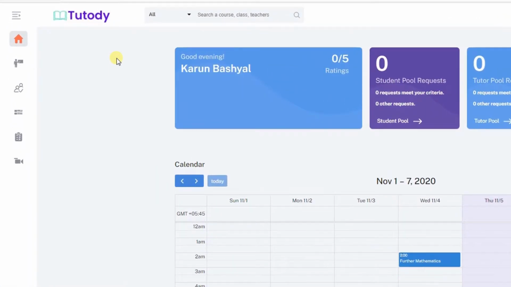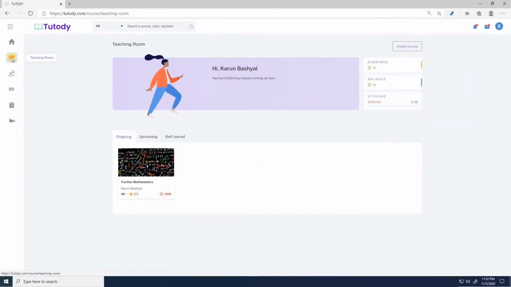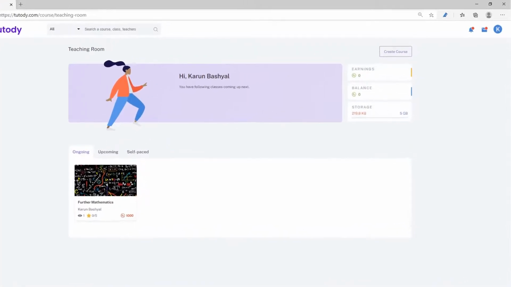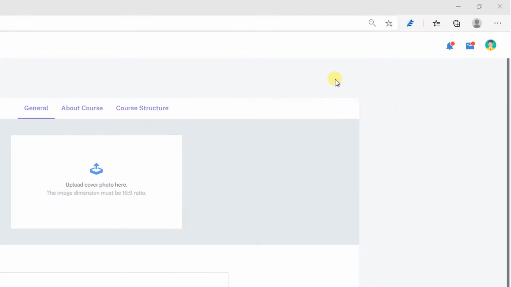Wherever you are, you can access your teaching room by clicking on this icon. This is your teaching room. You can create and manage your courses from here. To create a course, click on the Create Course button.